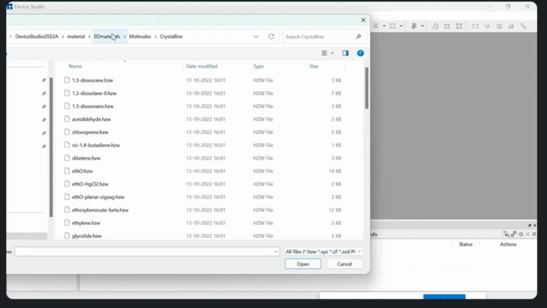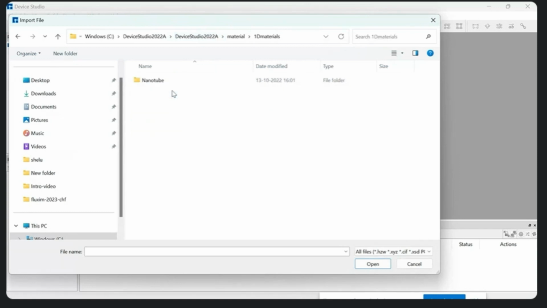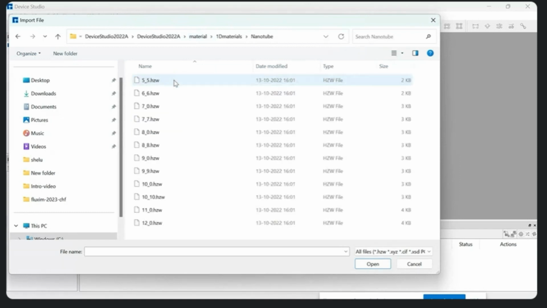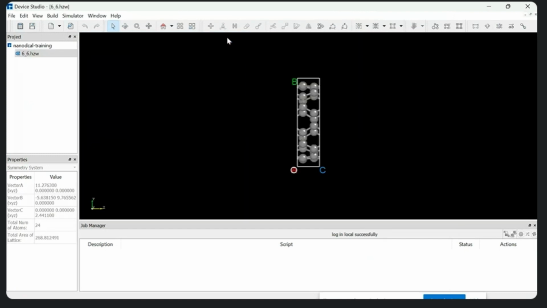Now other materials are also present. You can see this is a one dimensional material library, one dimensional carbon nanotubes with different chiral vectors, armchair, zigzag, n and m values, 5 cross 5, 6 cross 5, whatever carbon nanotube, armchair or zigzag, you can select that 1D material. So once you select it, it will directly load. Like I have loaded one chain of carbon nanotube from my library.